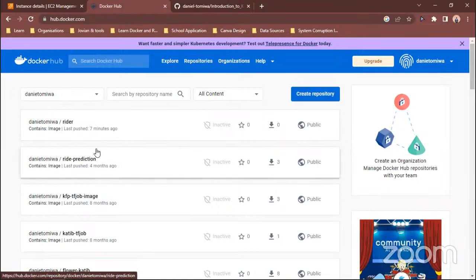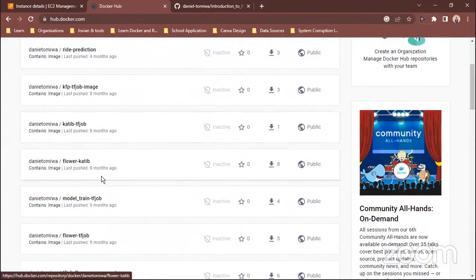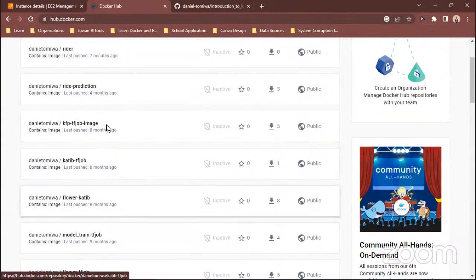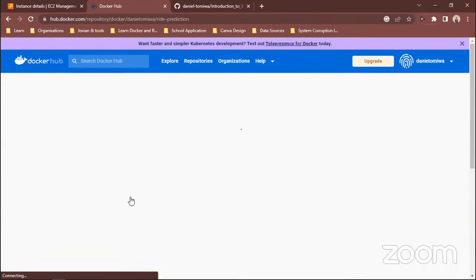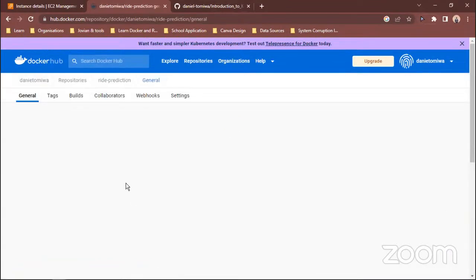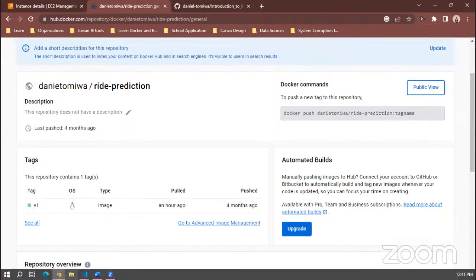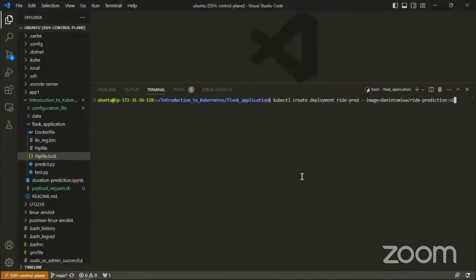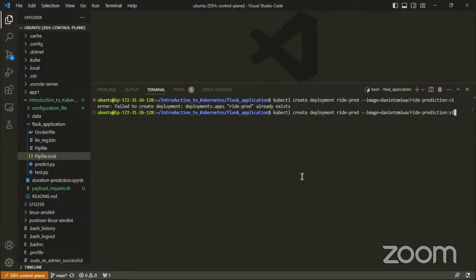So usually it's good to have tags, because it is possible to have several images doing the same thing, but you have some updates on it. You did something in addition to the previous image that you have. You push it and call it version 2, version 3, and all of that. This is my own right prediction right now. If we check it, we see that it is version 1. So let me go back to that command and run kubectl create deployment right prediction version 1.